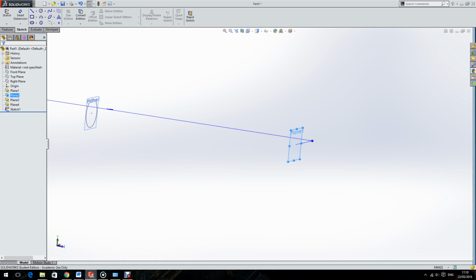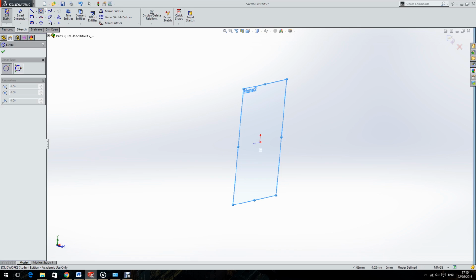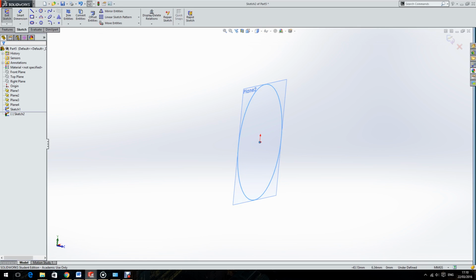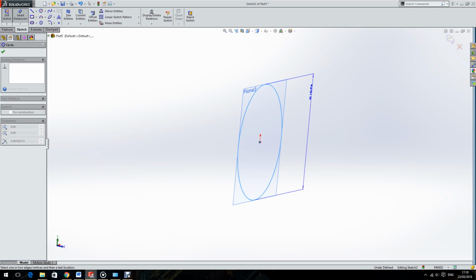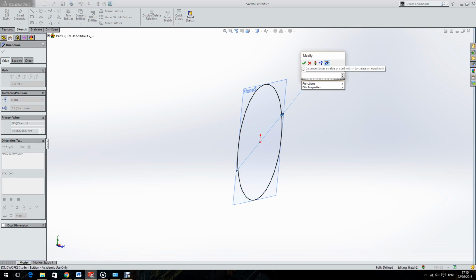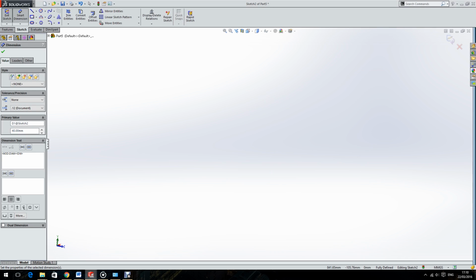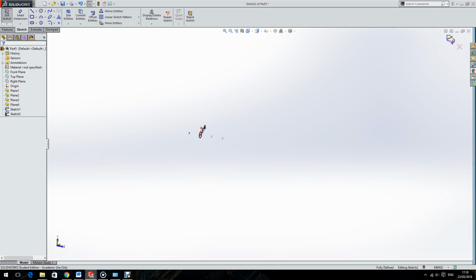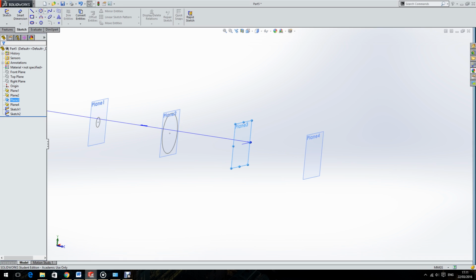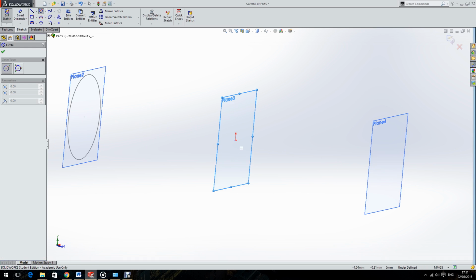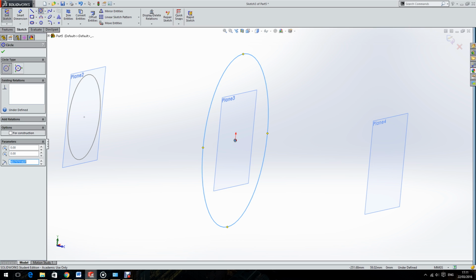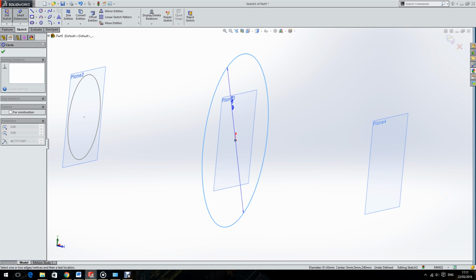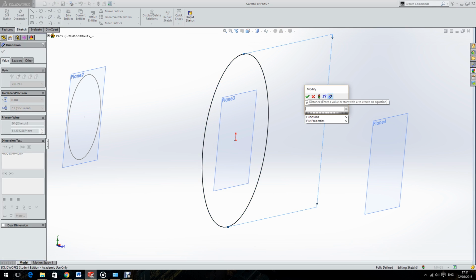I'll select another plane. I'll go sketch, select a circle, draw another circle. This time I'm going to give it a dimension of about 40 millimeters. Alright, exit the sketch, go into the next plane. So I'm going to select the circle again, draw a circle. This time I'm going to give it about 100 millimeters of diameter.